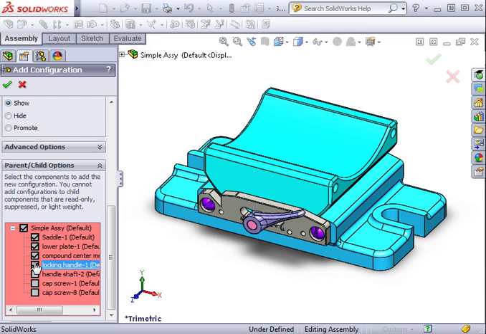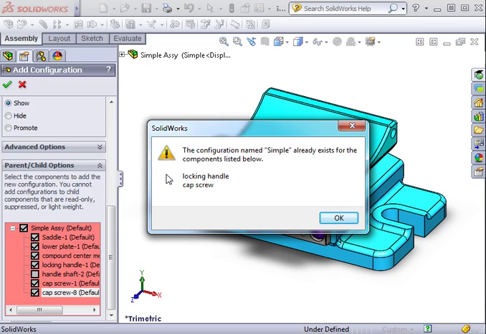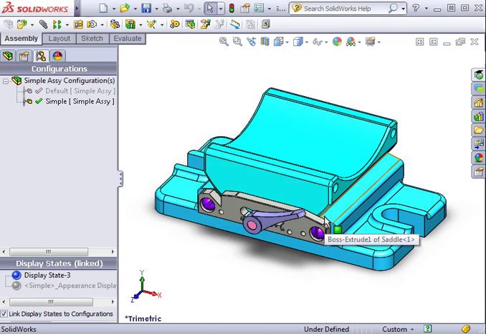I'll select every component except Handle Shaft. I'll click OK to create the new configurations. SOLIDWORKS will display a warning indicating that a configuration named Simple already exists for both the cap screw and locking handle. Now keep this in mind. For now, I'll click OK, and you can see the new configuration is added.